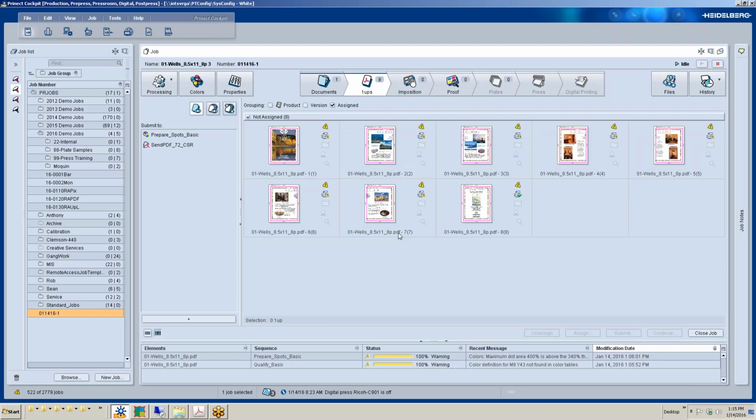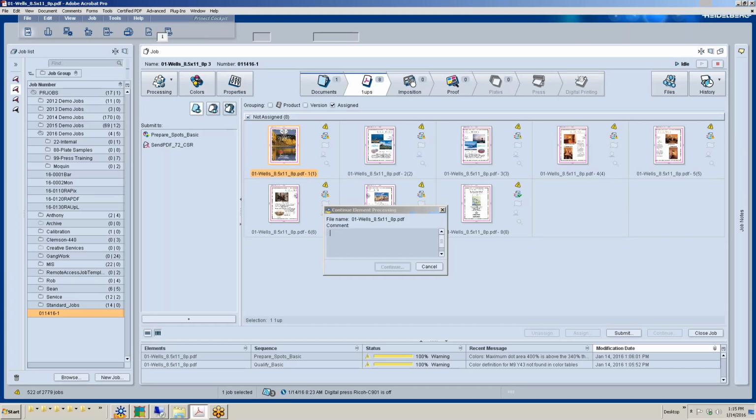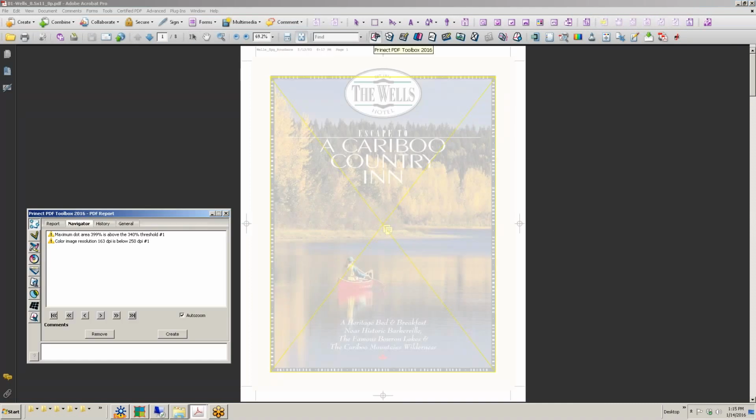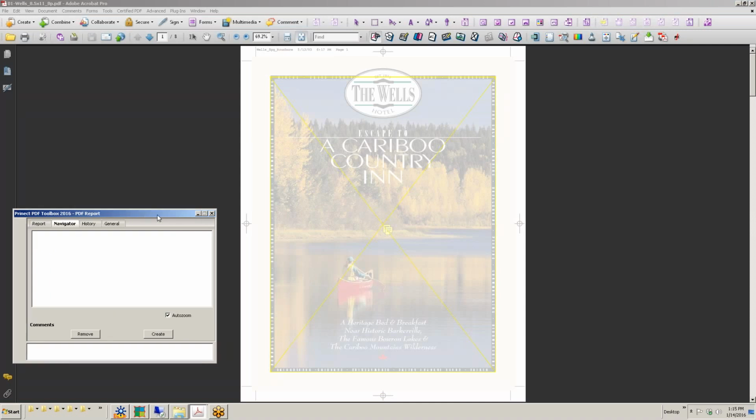Now maybe I want to edit this file. Maybe the customer wanted me to make a change. I want to verify the traps. I want to do something to this PDF. Double-clicking on that thumbnail, it opens the job up, and I'll go ahead and open up my PDF toolbox. Once again, we saw the Report Navigator as the first tool.